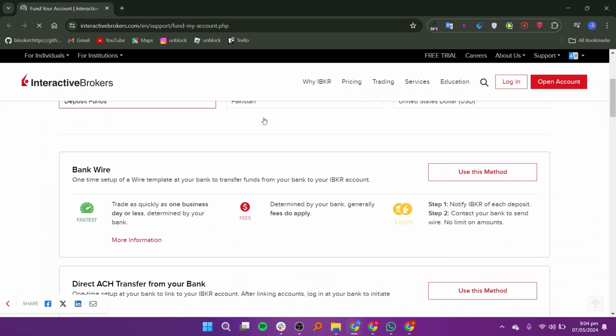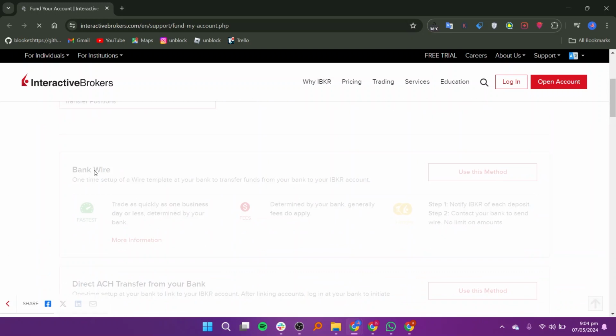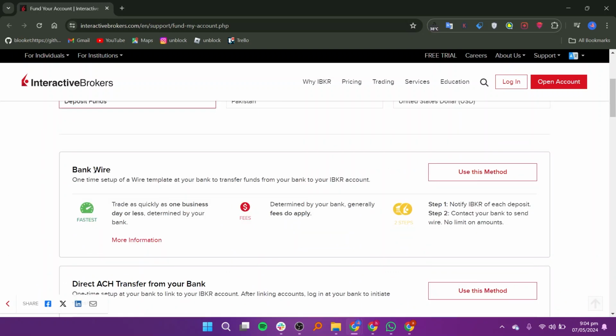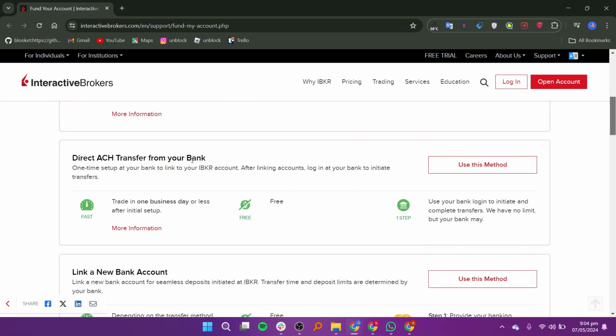Other options include bank wire transfers, online payments, or mailing in a check, although these may take longer to process. If you opt for a wire transfer, keep in mind there may be associated fees. However, it's one of the fastest ways to deposit funds. Standard ACH transfers are usually fee-free but may take a few business days to process.